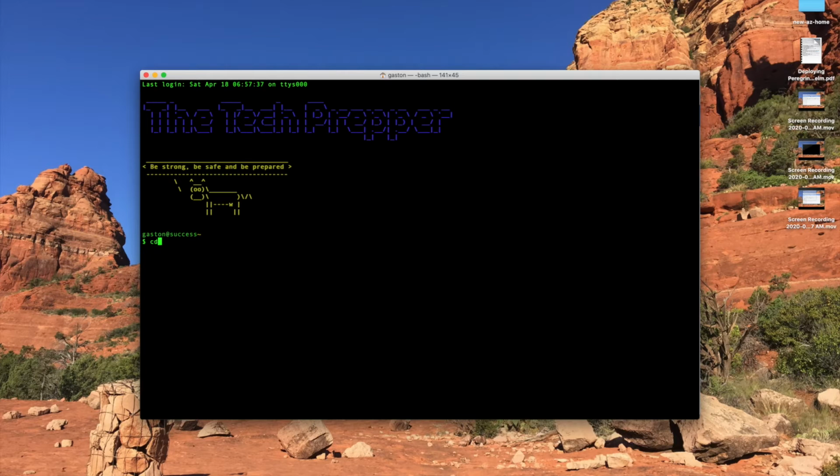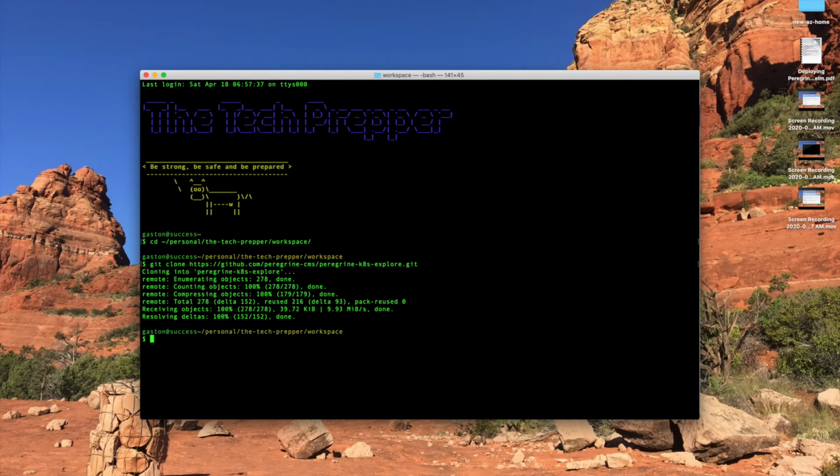So the first thing we need to do is move back into a working directory on our local system. And we need to go ahead and check out the Git project that has Helm. So just clone this repository, peregrine-cms/peregrine-k8s-explore.git. And this is a working repository. It's not quite ready for prime time.